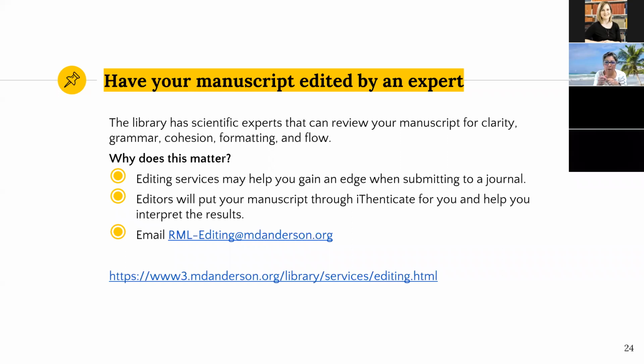We've mentioned this before, but one great way to improve the acceptance rate of your publication, or just the quality of your publication, is to have your manuscript edited by an expert. We have scientific editors that can edit your manuscript for clarity, grammar, cohesion, formatting, and flow. Just submit your manuscript to rml-editing@mdanderson.org, and we have more information on our website. They're super amazing, so please feel free to have your manuscript edited.